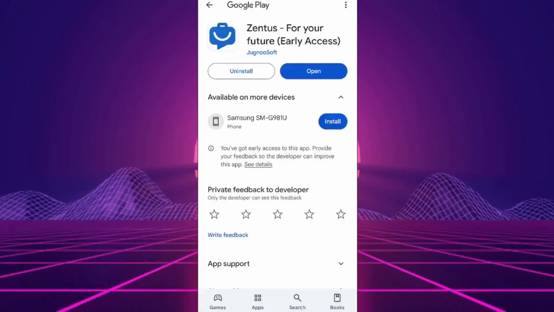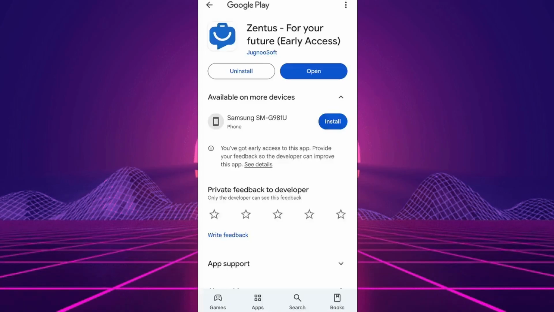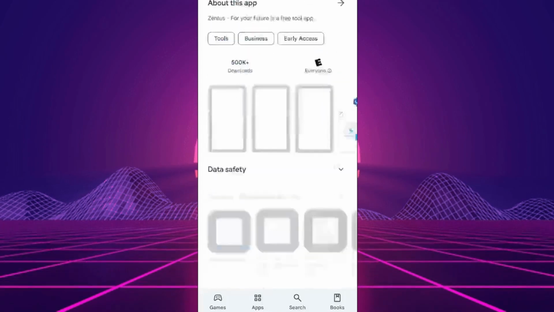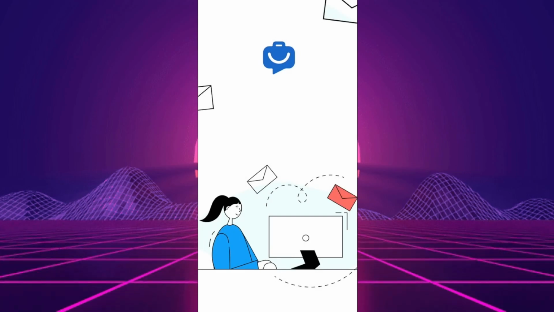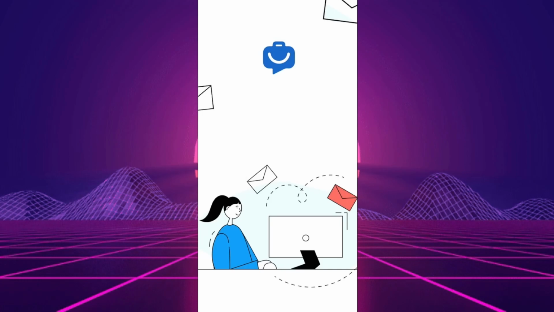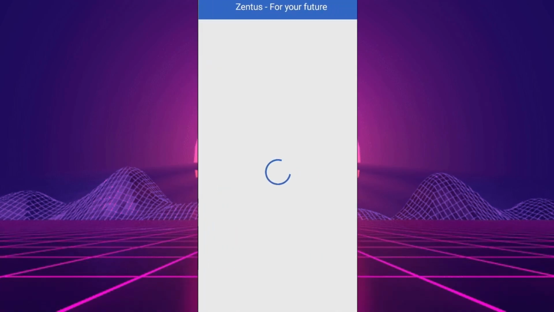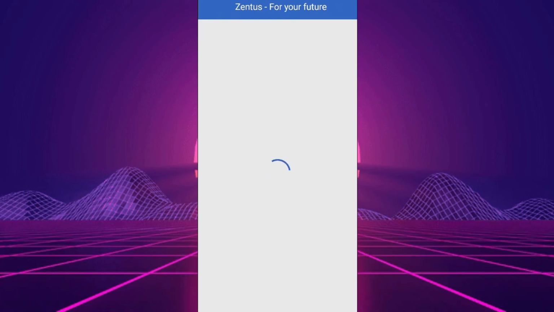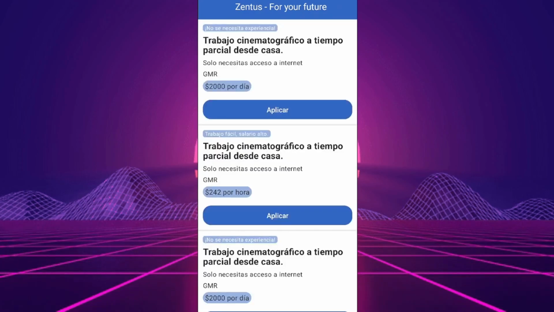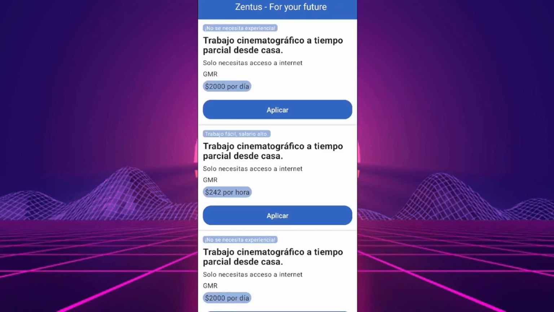Hey everyone, welcome back to the channel. Today we're going to talk about the app Zentus for your future. Maybe you've seen its ads around the web, and you're wondering if it really works or if it's just another scam. Well, you've come to the right place. I'm going to tell you about my experience with the app, so you know what to expect and whether it's worth your time. So let's get into it.